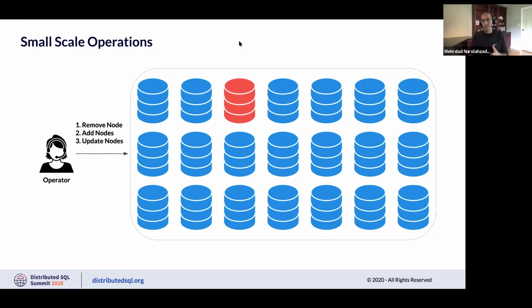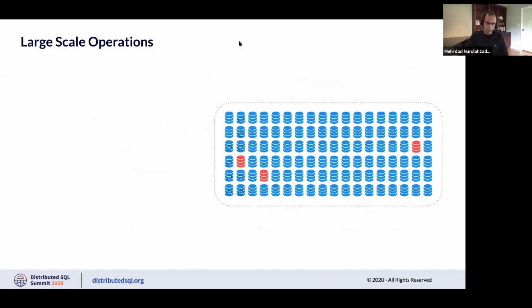Because the space of operations that you have to do is relatively limited, you can easily reason about what to do and in what order. Potentially you're going to be doing this sequentially. Maybe you first remove the node, then add a replacement for it, and then upgrade the cluster. So this is easy. But what if you are operating a cluster at the size of Manhattan?